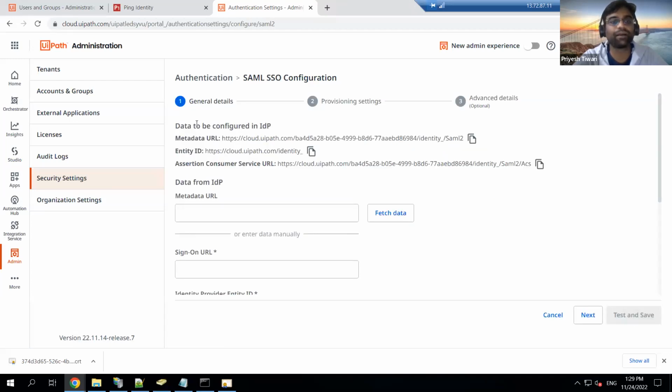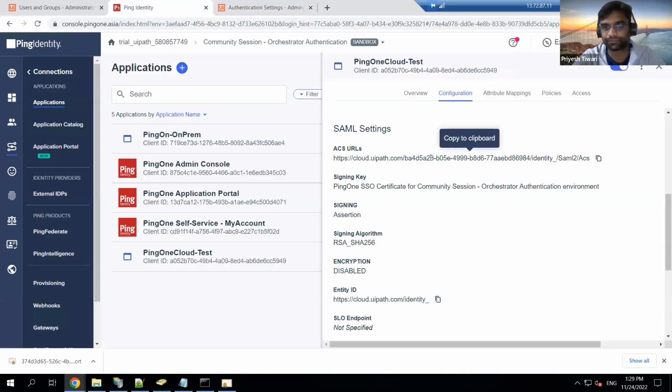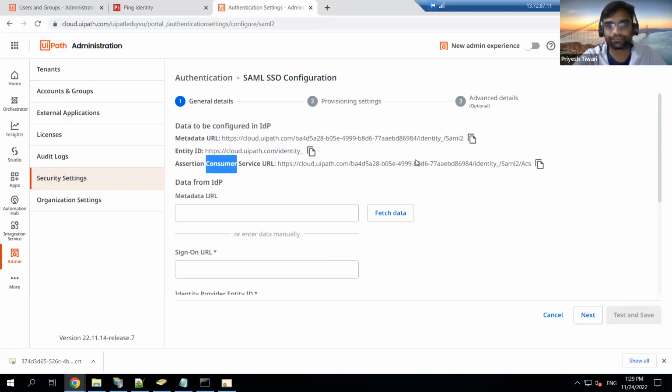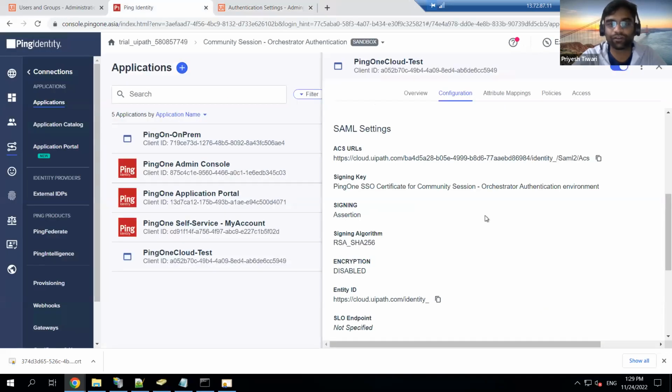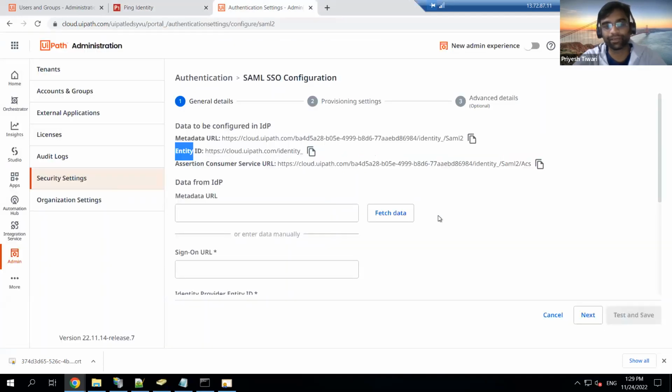Now here, by default, you get a few of the URLs which are coming from the cloud. So I already have the ACS URL, which is the Assertion Consumer URL, which I have provided into my Ping system over here, as you can see. And then apart from that, my entity ID is also there. I have provided the same when I configured the application from there. I'm just not repeating it.